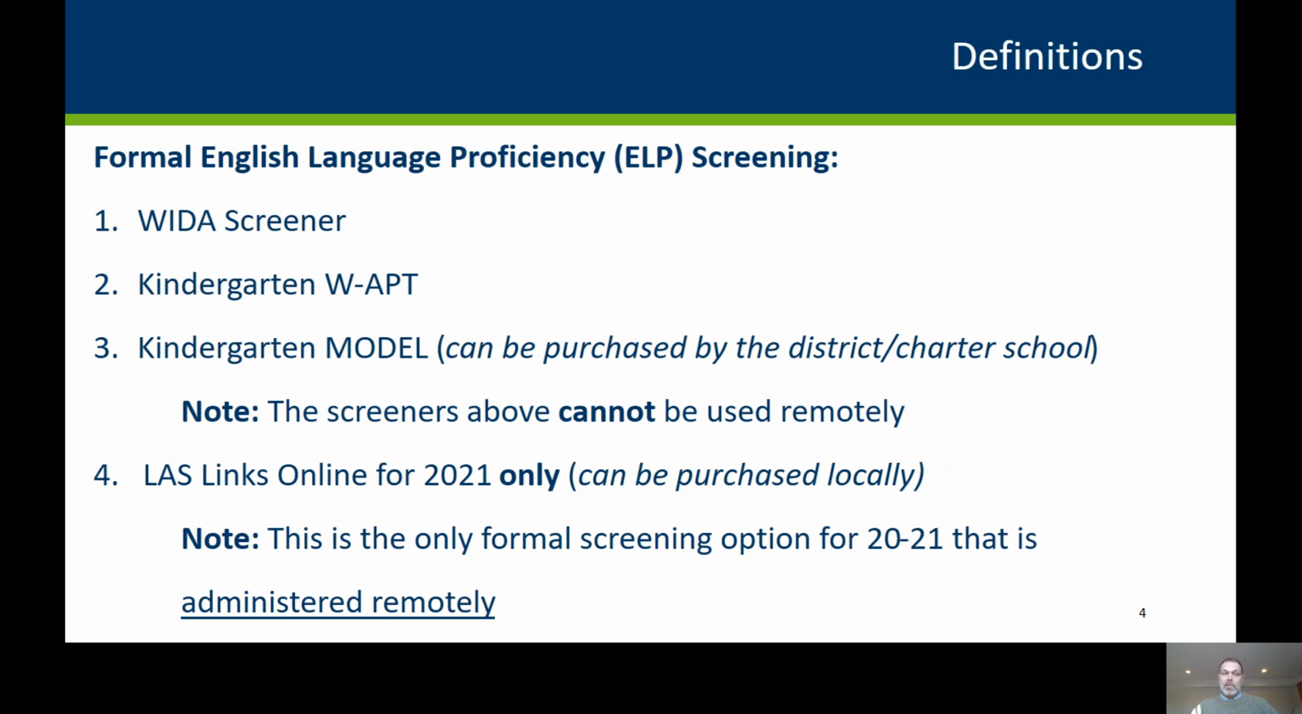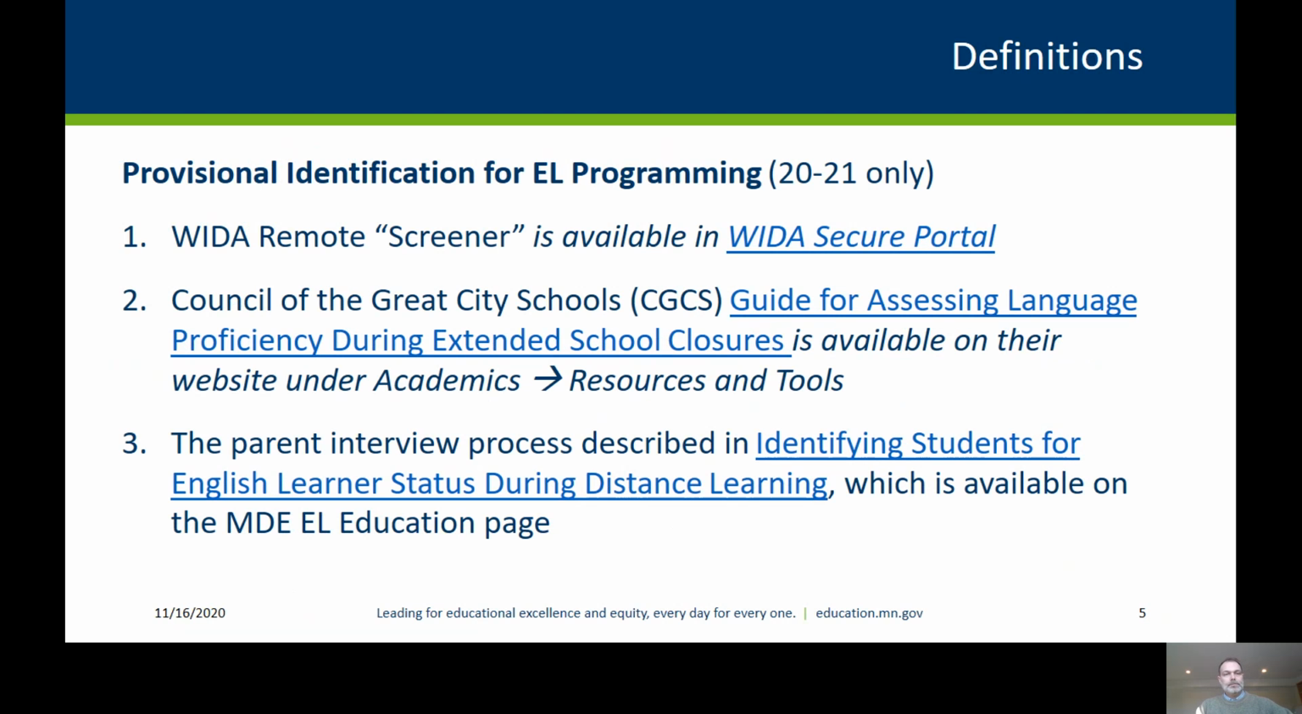I'll just mention that in March of 2021, WIDA will release the kindergarten WIDA screener, and starting in March you'll be able to use that in Minnesota. So watch for more information and trainings about that, and plan accordingly.